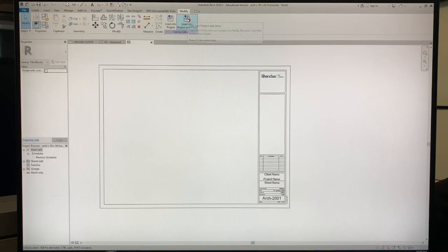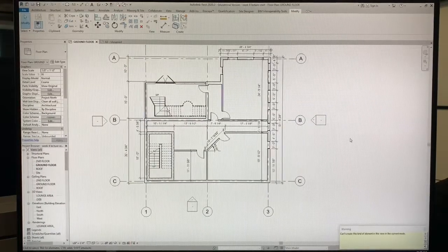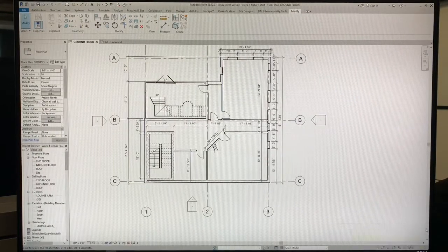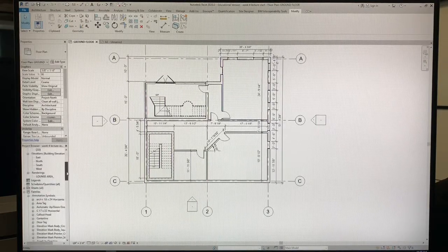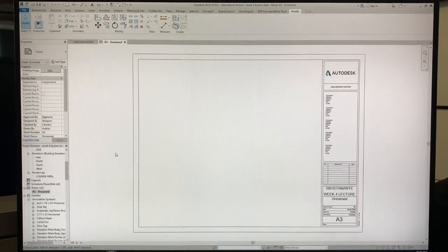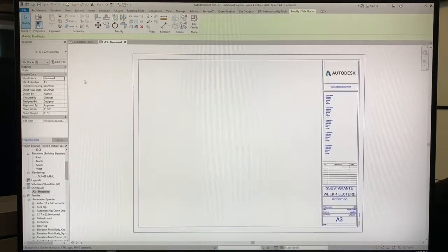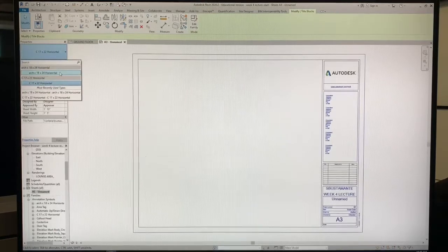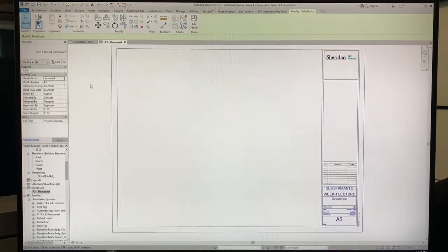Right up here, once you finish saving it, load it into your project and close. You're now back into our project. Go to your sheet now. You see it says sheet A3, we'll revise that. Go ahead into your sheet, you'll see it's still the old one. So go ahead now, revise it, select, and choose the Arc C 18 by 24 horizontal.